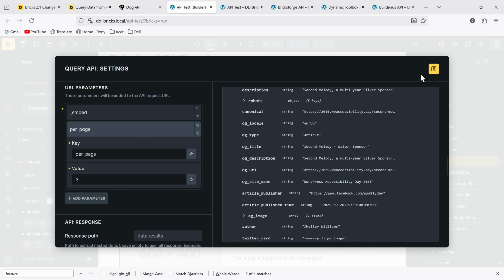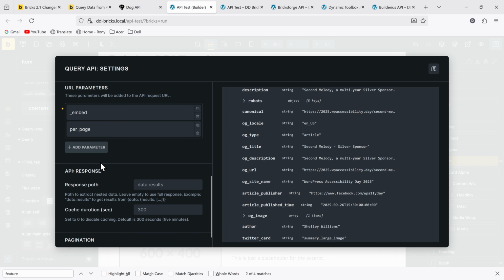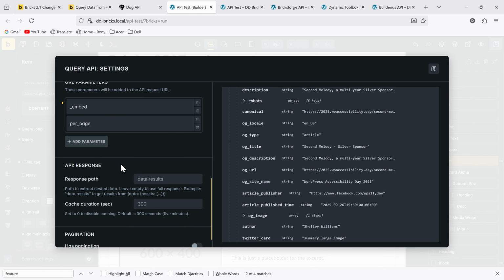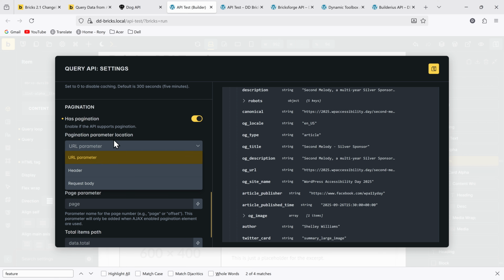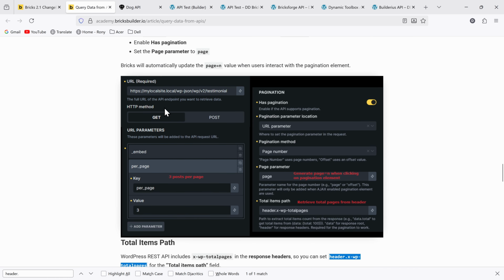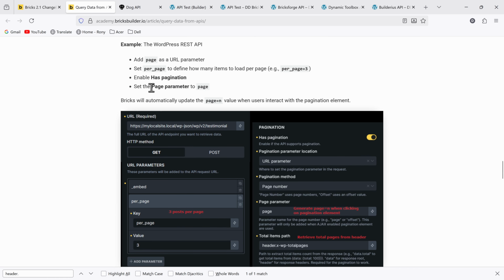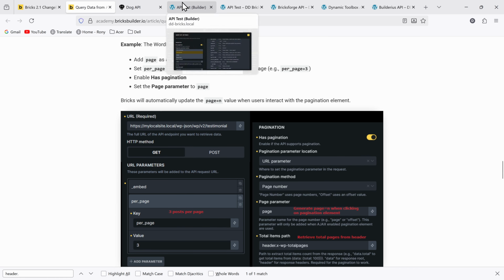So let me go ahead and save it, and let me just add an extra one for pagination. So when we want to add pagination, we're going to say has pagination, yes. The type for the WordPress one, you can just go to the documentation. Everything is there in the documentation. I'll leave a link to the Bricks documentation in the comments and in the description.